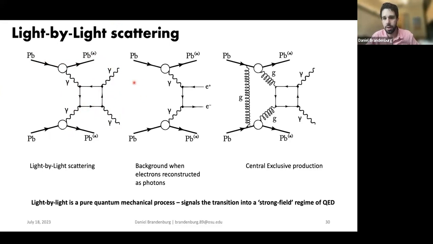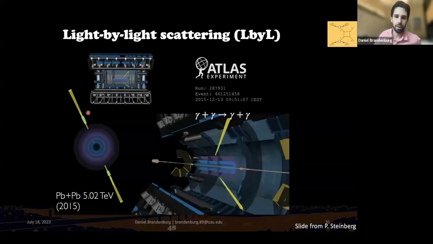Experimentally, this can be challenging to measure because you have background from lepton production and from central exclusive production, where you essentially have gluons produce these photons instead of photons in the initial state. Now, light by light scattering is interesting because it basically signals the transition into this strong field regime of QED, where you essentially have photon self-interaction. And that makes QED a bit more like QCD, where gluons are allowed to self-interact. And because of that, you get a lot of rich phenomena once you get beyond this strong field regime. So ATLAS observed this first.